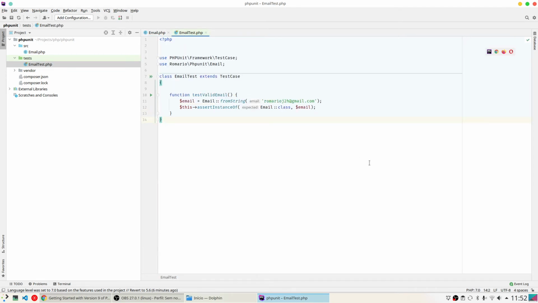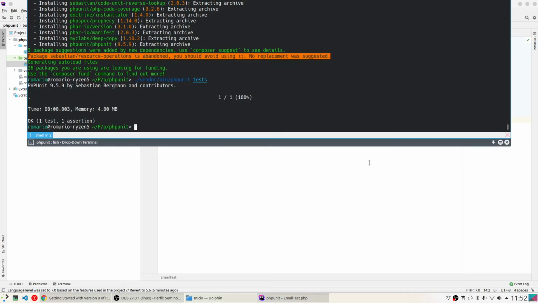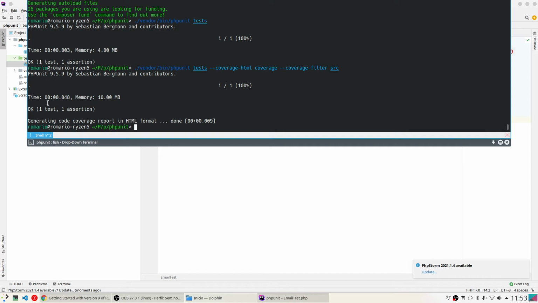So there is a tool in PHPUnit that we can use to check if we have tested all our code. This tool is the code coverage tool. Let's now run this same test but with some parameters. We are going to add coverage HTML, and I'm going to tell it to generate in a coverage folder, and let's add a coverage filter to generate the coverage of the files that are inside the folder src. Okay, let's run. It ran and it generated the HTML report about the coverage.